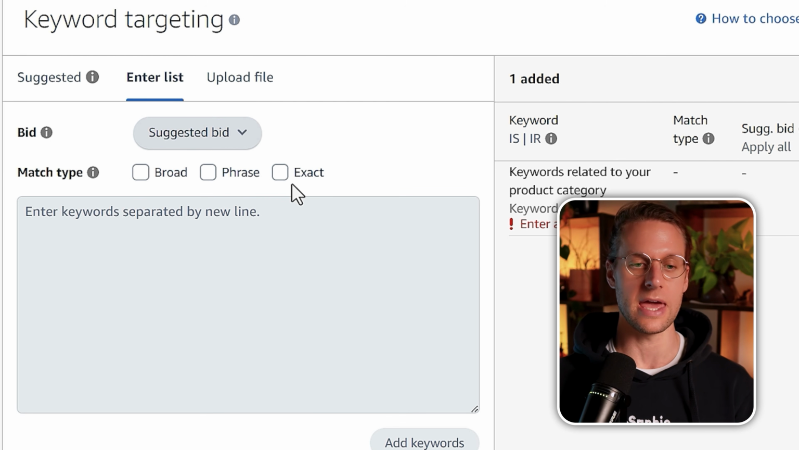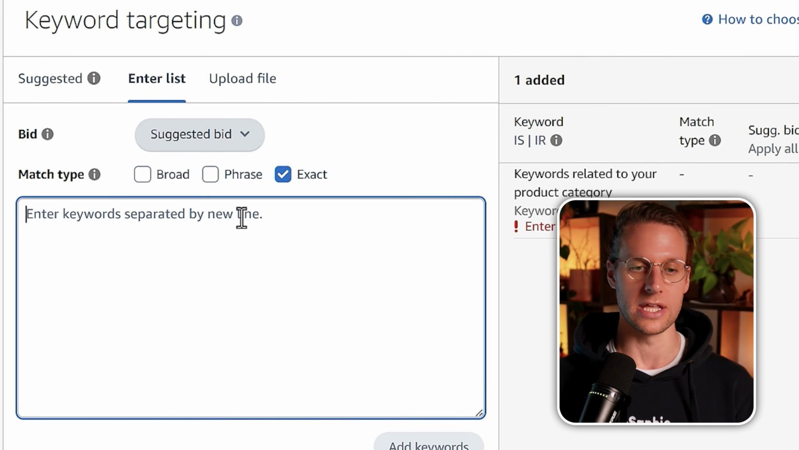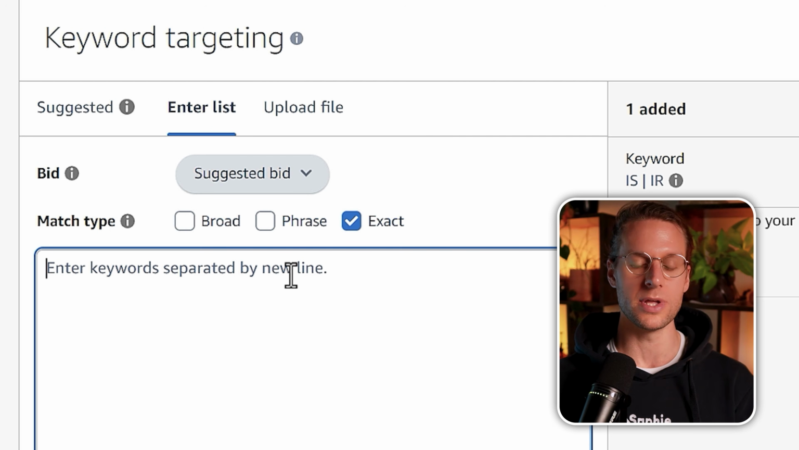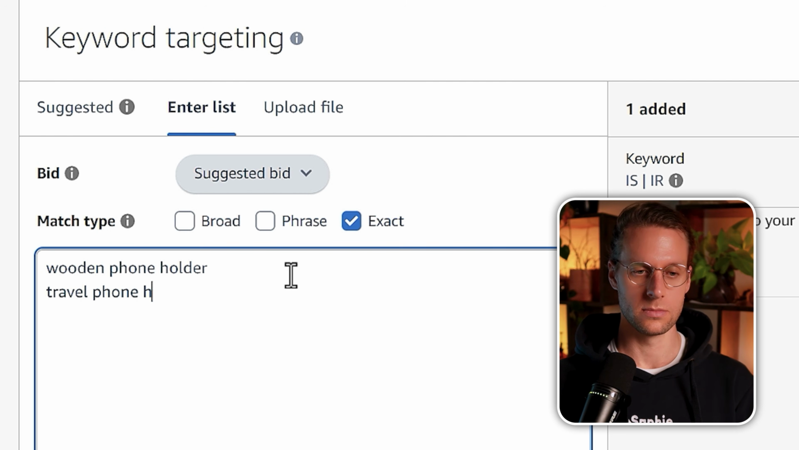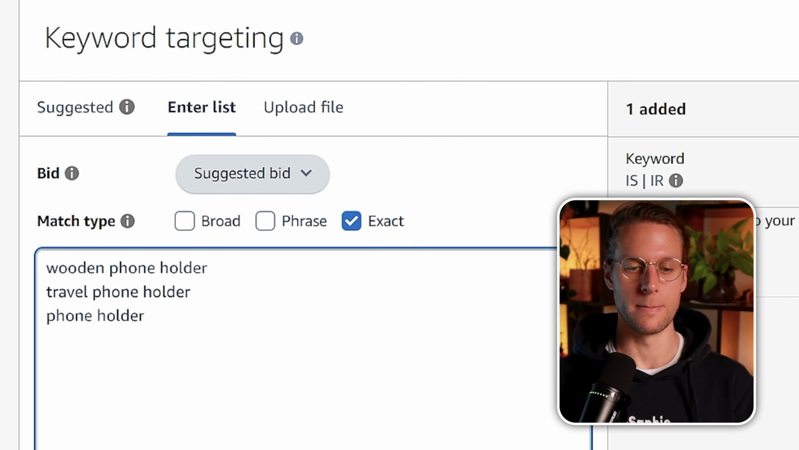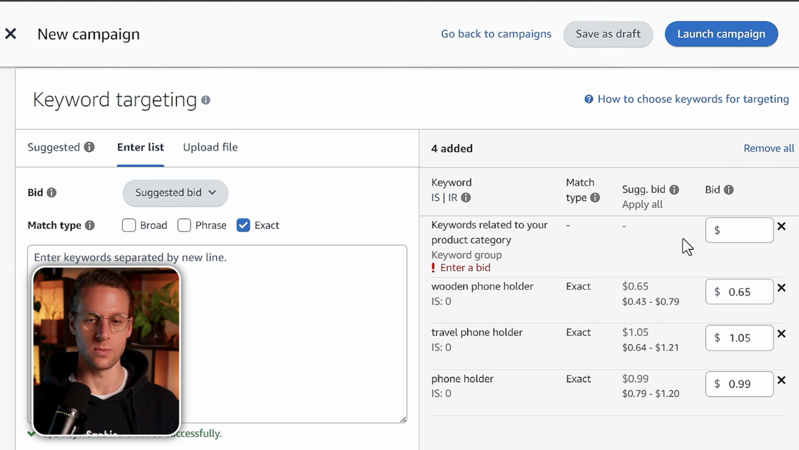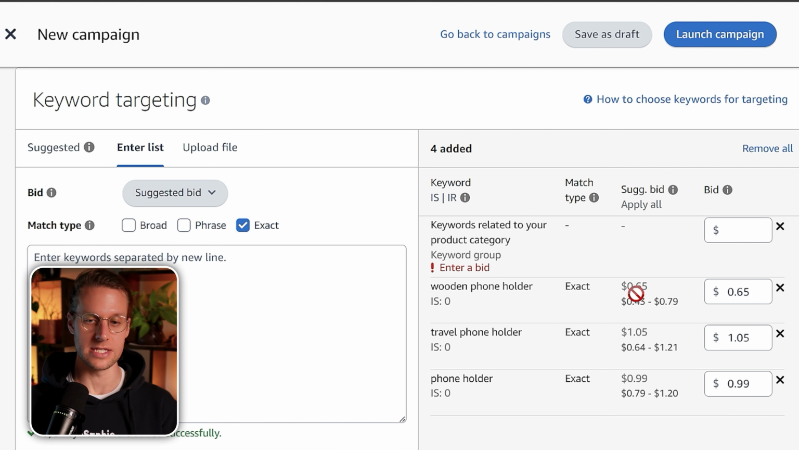Now, it doesn't mean that the campaign can only target that term, because I can put multiple exact match keywords in one campaign. So I could put wooden phone holder, travel phone holder, and phone holder. And all of these I can target with exact match, meaning Amazon in this campaign can only show me for exactly these 3 terms. Now, there's a caveat to this.